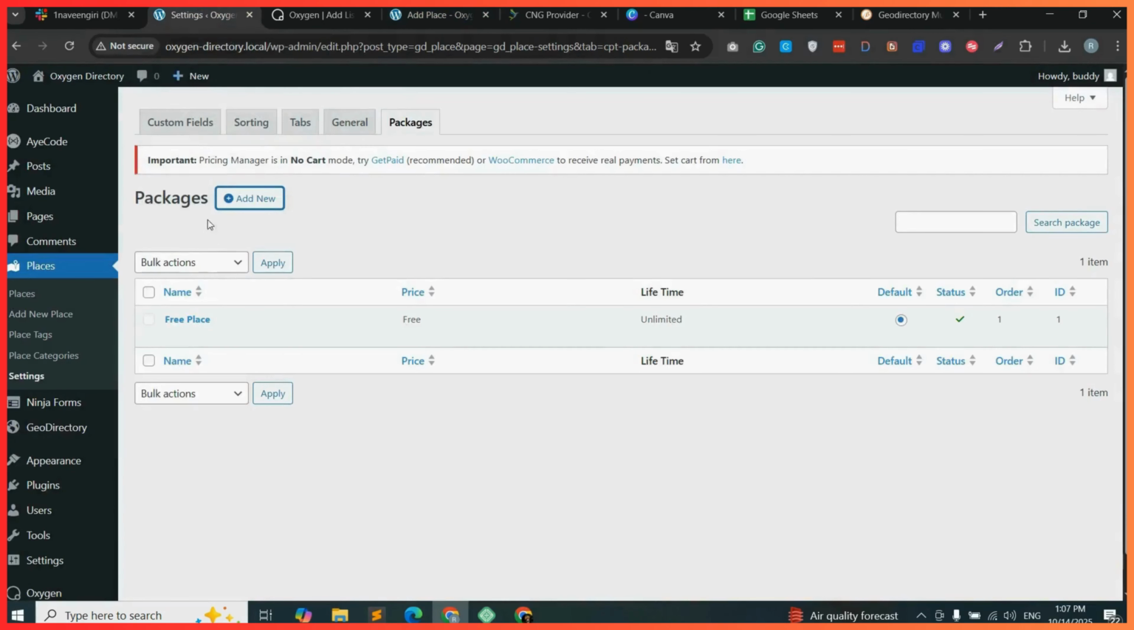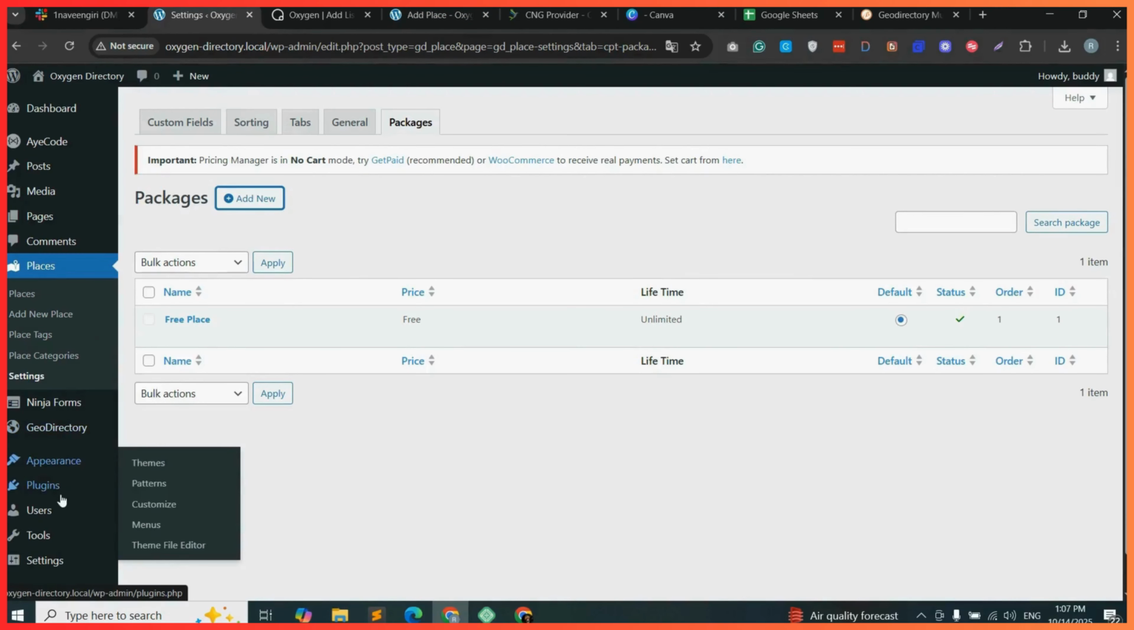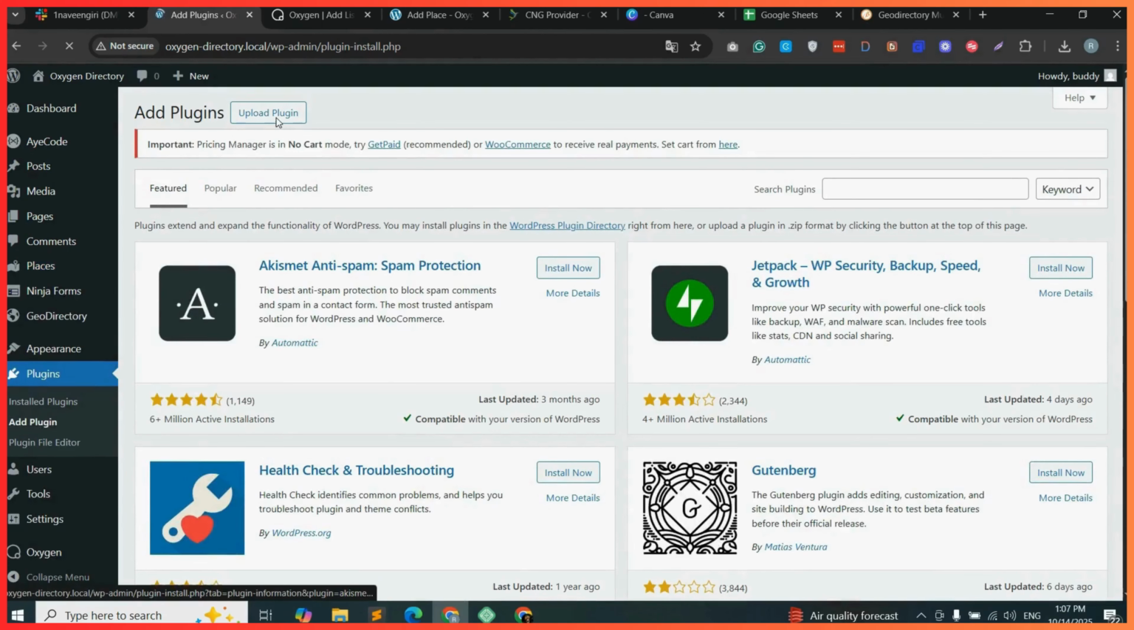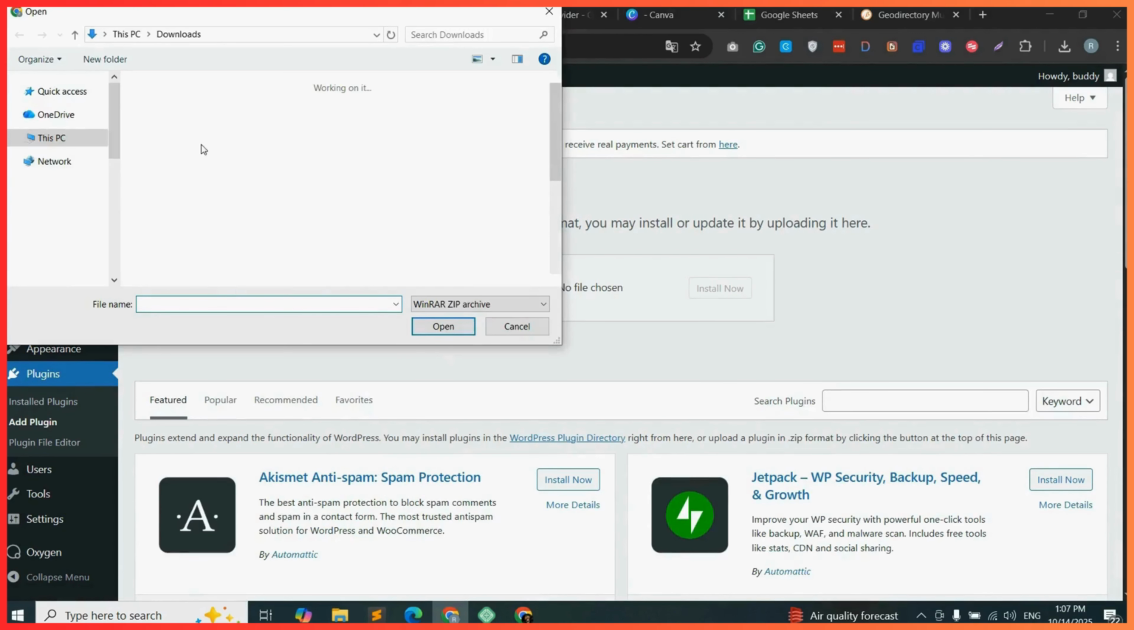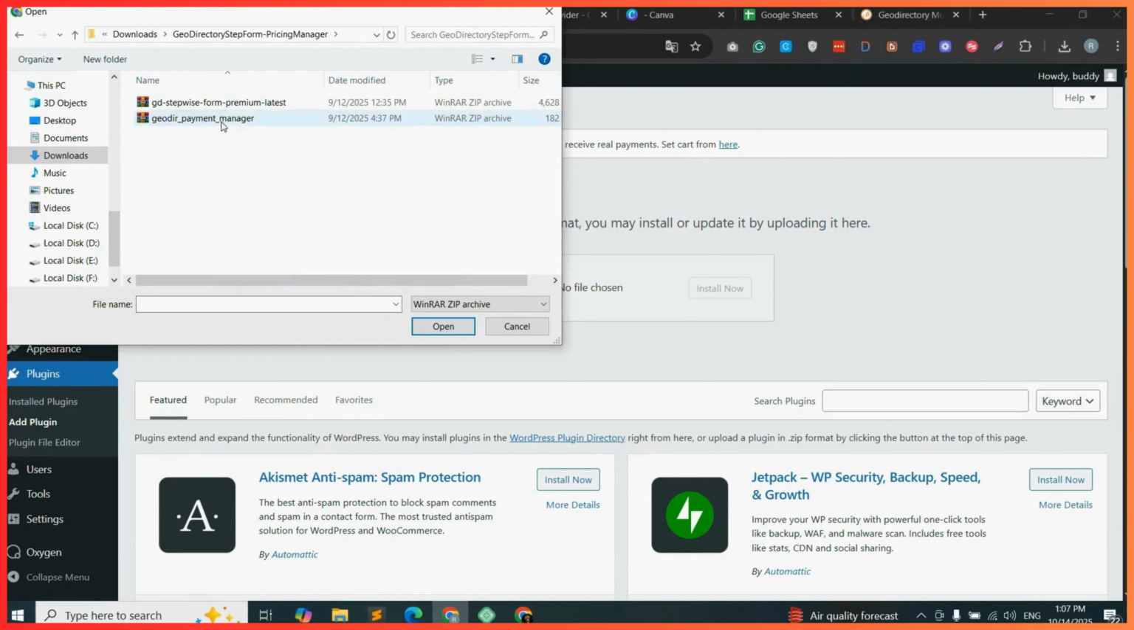Coming on to the WordPress dashboard, then into the plugins, then add plugin, then upload plugin. So the purchased plugin is being uploaded here. Then install now.